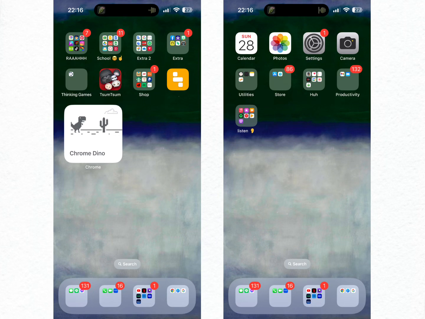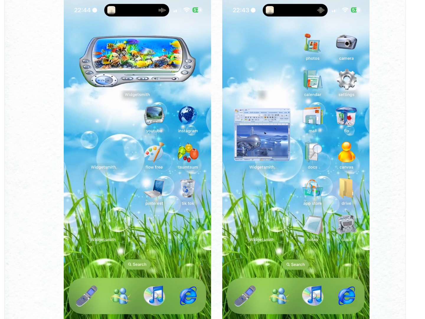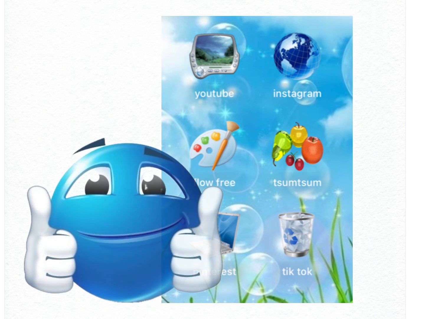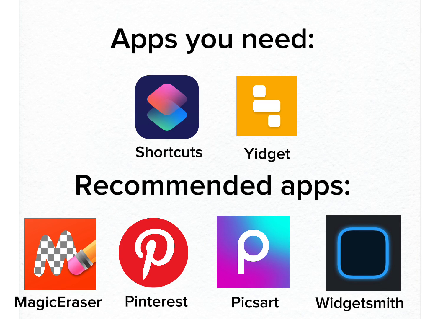Do you want your home screen to go from this to this? Then keep watching and I'll teach you how to make it look like your apps are floating. Here are some of the apps you need and some of the ones I recommend. I'll mention them again when we get to those steps.